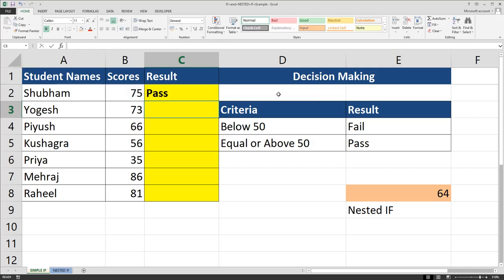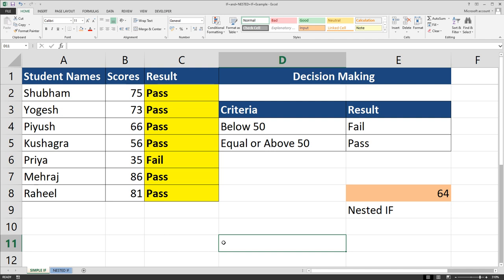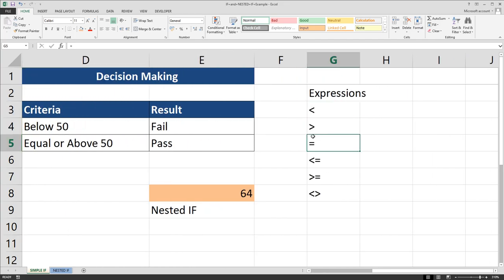Now we have to copy and paste the function, and then all the results appropriate to the scores will be visible, so we can see that one student has not passed. But if we manually change the score of any other student, definitely the result will change, right? So this was the simple if. Also note that we have a few expressions which we use in if and nested if. These expressions are less than sign, greater than sign, equal sign, less than or equal sign, greater than or equal sign, and not equal sign.